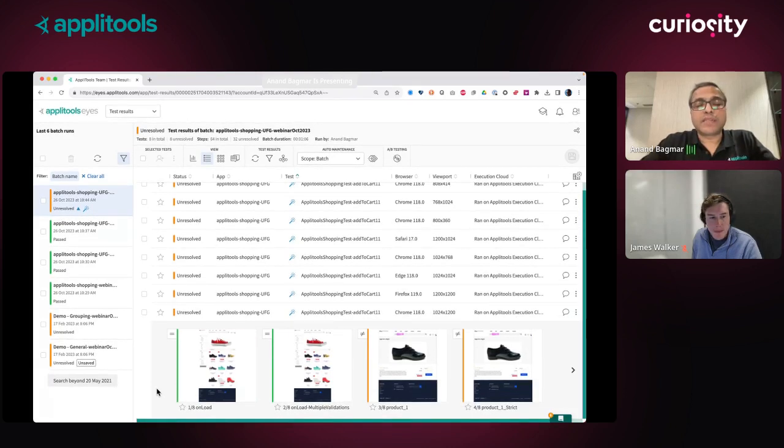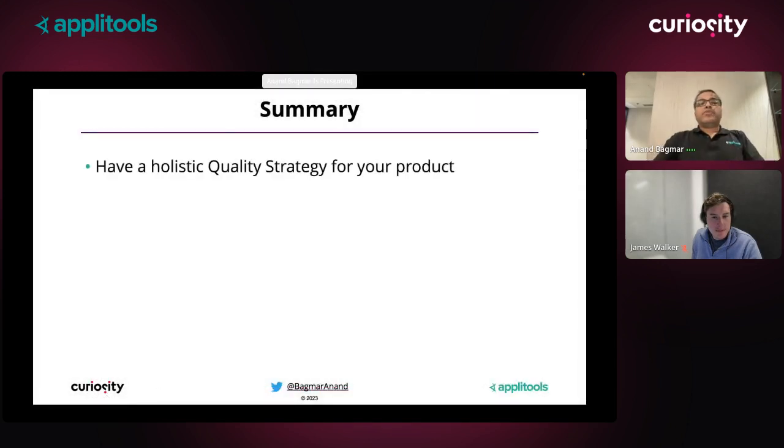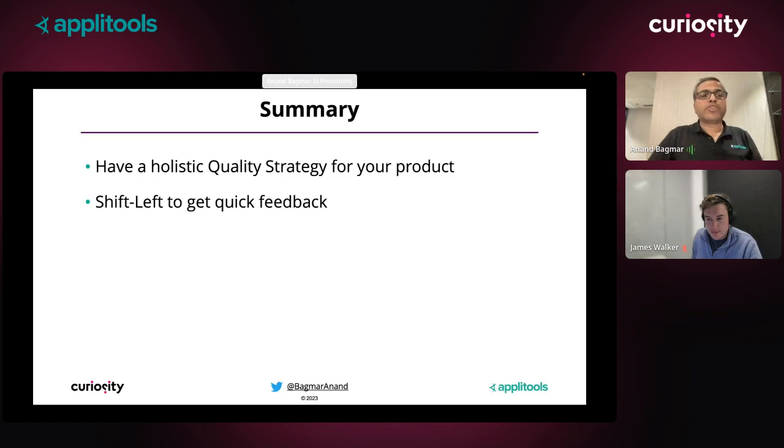So to summarize, you need to have a holistic quality strategy for your product. If you want to leverage AI, the existing way of working and just using new tools will not give you as much benefit unless you take a step back and ask, what is the power and capabilities of these tools that you're using, and how can I leverage that in the best possible way? So you need to evolve your quality strategy. You need to evolve your automation strategy.